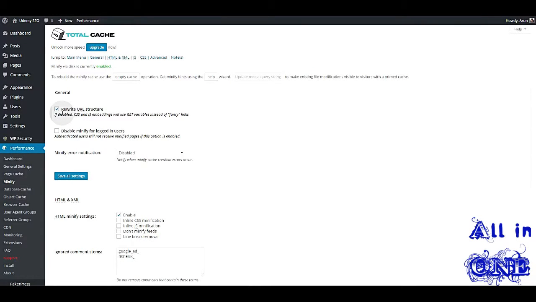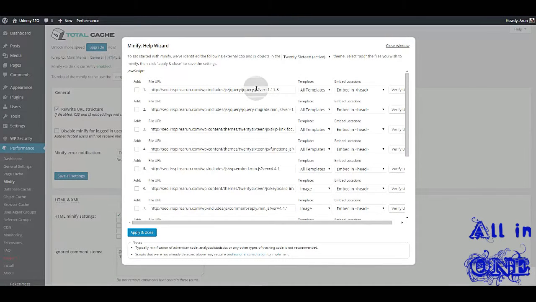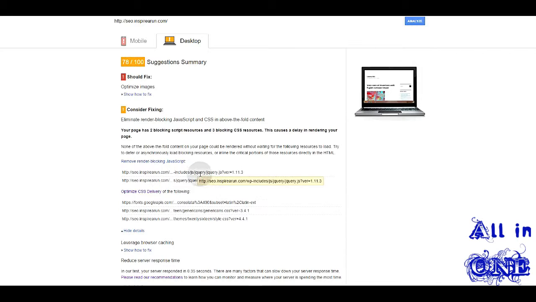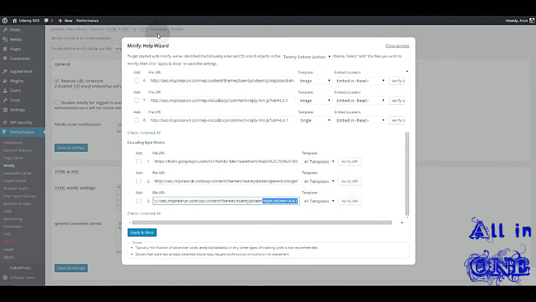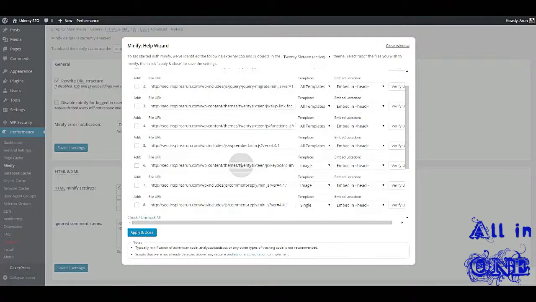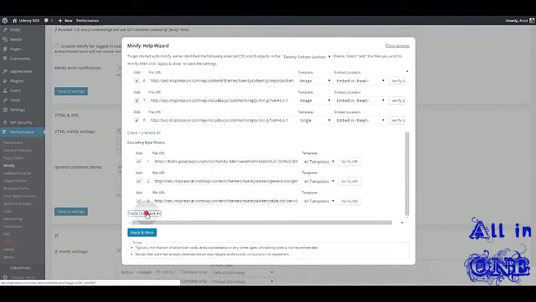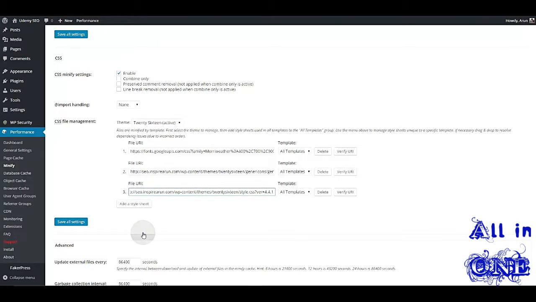Here make sure that the rewrite URL structure is enabled. Now click this help button. You can see that jquery.js, jquery-migrate.min.js, all these files are also shown in the remove render-blocking JavaScript by Google PageSpeed. Also, you can see that the style file mentioned here is mentioned by PageSpeed Insights here. So all these files should appear when you click Help Wizard. Now check all and then click Apply and Close.